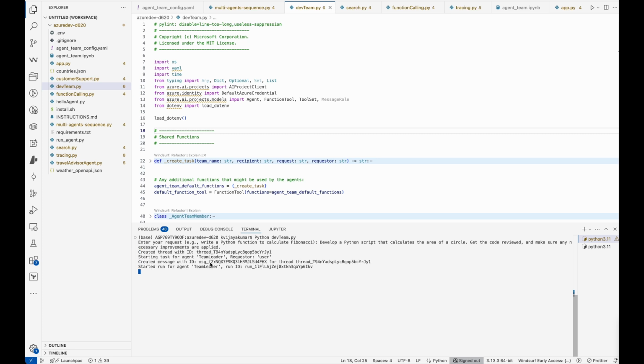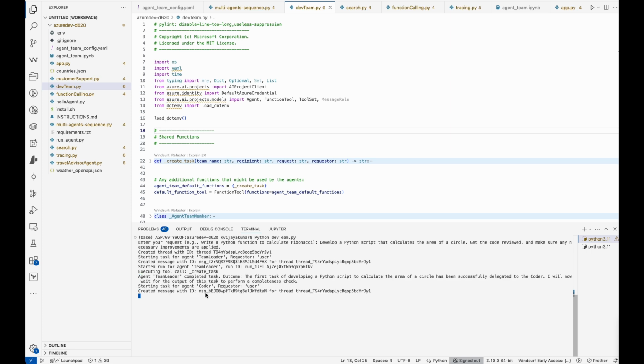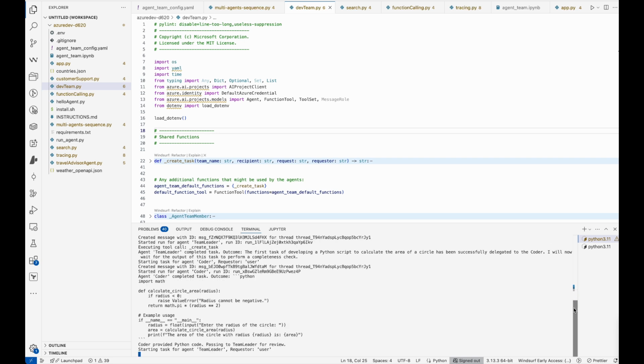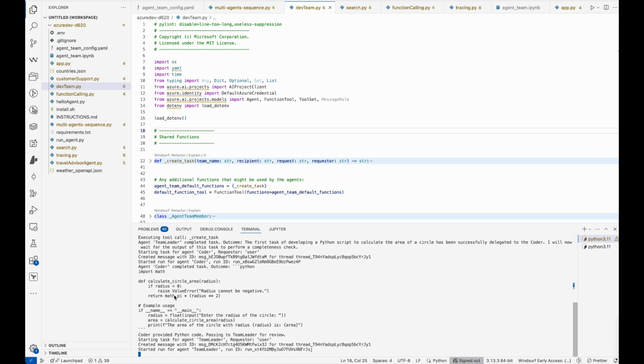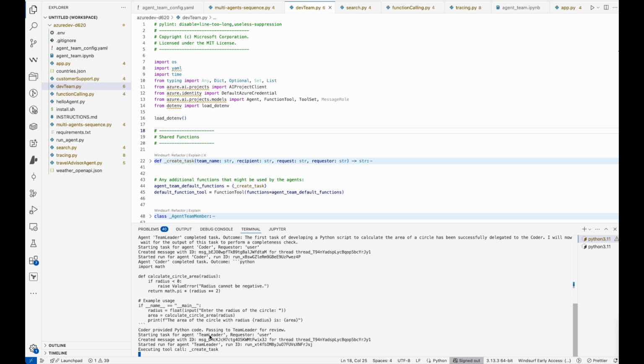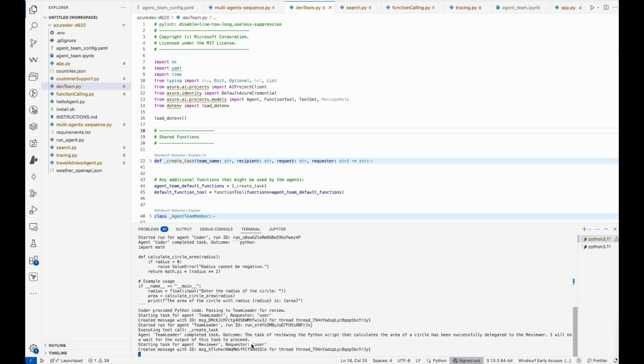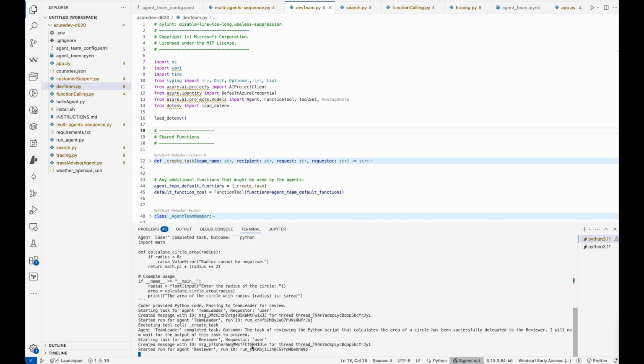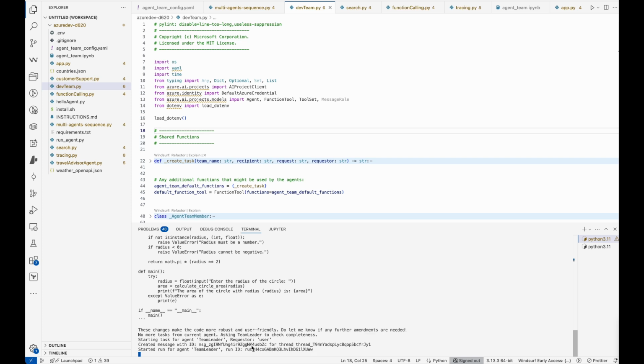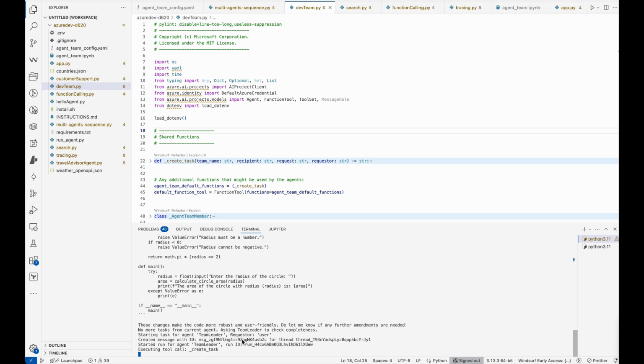As you see here, the agent gets this information. It creates the task for the coder. Now the coder is going to write the code here. The initial code is here. Now the team leader will ask the reviewer to review the code. So now the reviewer is going to review the code. If there is any feedback, the feedback will be sent to the leader. I think there is feedback.